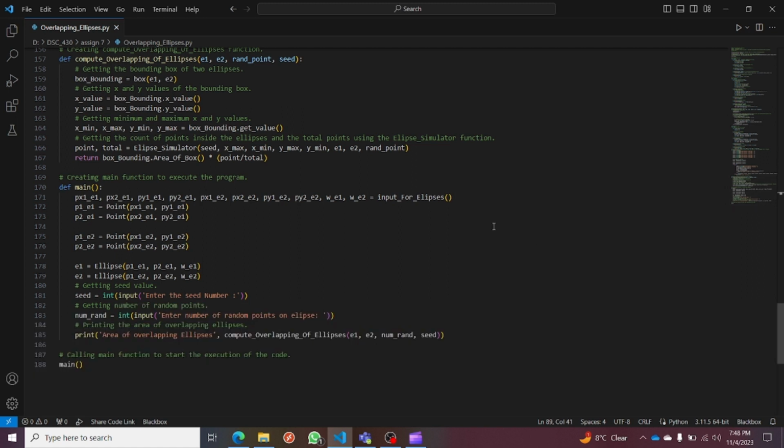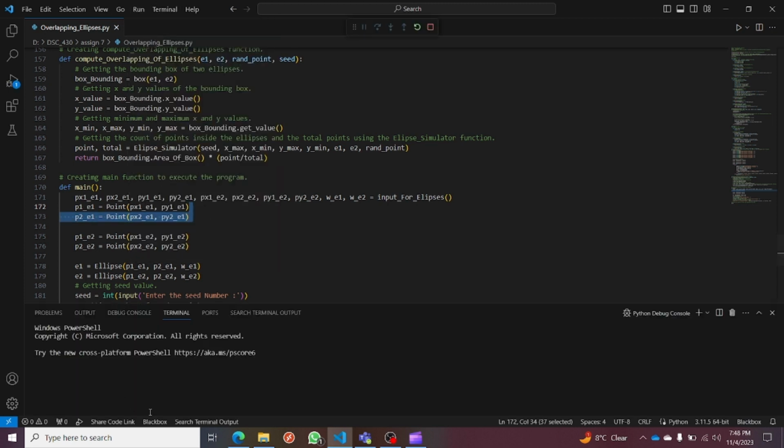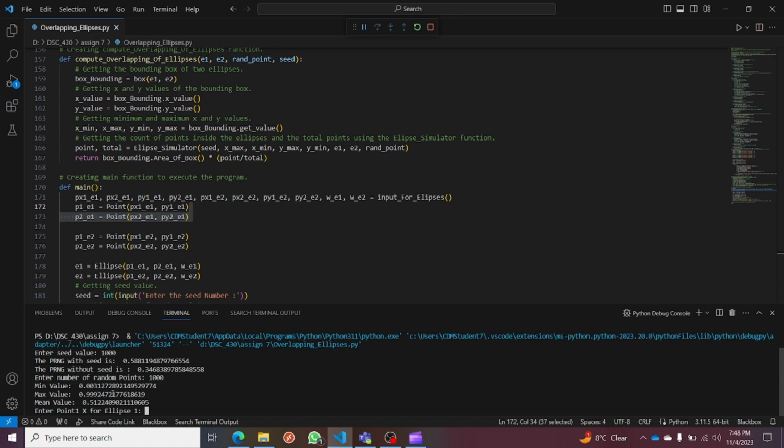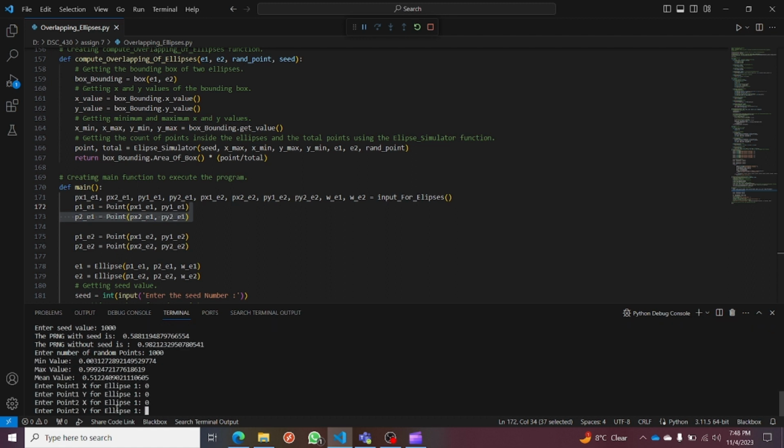Moving on to the first question, briefly show your code working on a single case that is exactly at the origin. For example, we'll give the points exactly at the origin, so everything will be 0. The width will be 4 and 4 again. Enter the seed number, which will be 1000, and the number of random points on the ellipse will be 10,000 again. So even at a different origin, there is an overlapping area of 16.